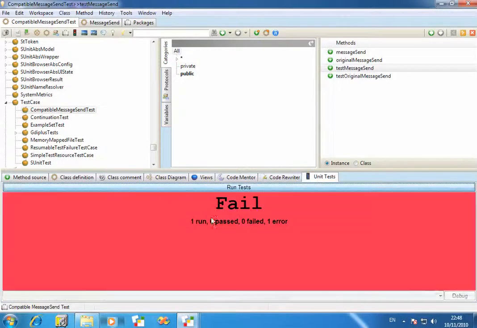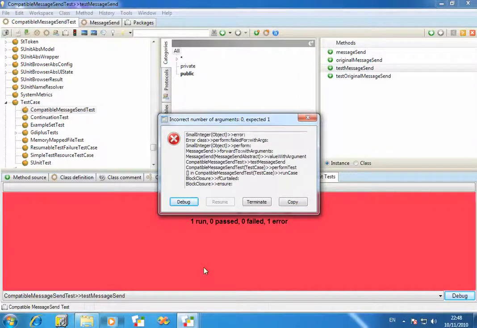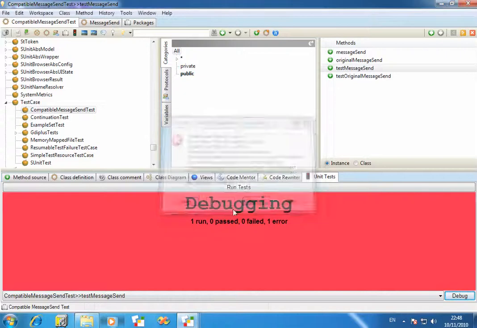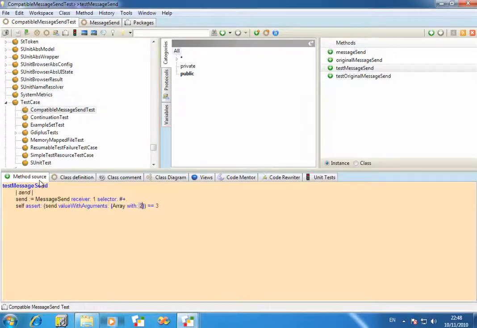Now if we run this, we get a failure, and that is caused by an exception being raised saying that there's been an incorrect number of arguments. Dolphin expects there to be the same number of arguments supplied in this array as in the message send object. This comes about from a vagueness in the ANSI standard from 1998, which didn't define the behaviour in this particular case. So Dolphin has implemented one behaviour and the other Smalltalks have implemented another.